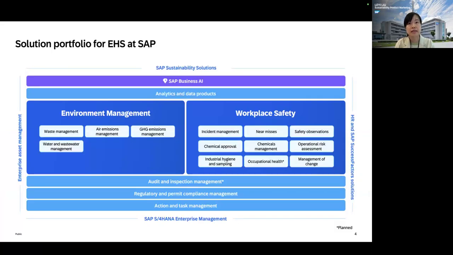As you can see, SAP EHS solutions are sitting in our digital core, SAP S/4HANA, and the portfolio covers two main areas: environment management as well as workplace safety. Supporting these are the underlying cross-functional processes like compliance management, regulatory and permit compliance management, action and task management, as well as audit and inspection management. These ensure operational consistency, compliance, as well as safety across the organization.